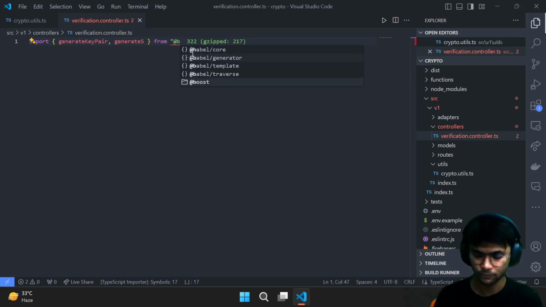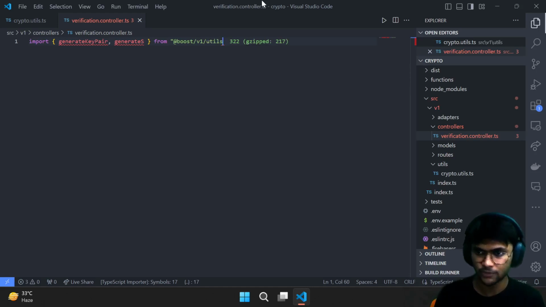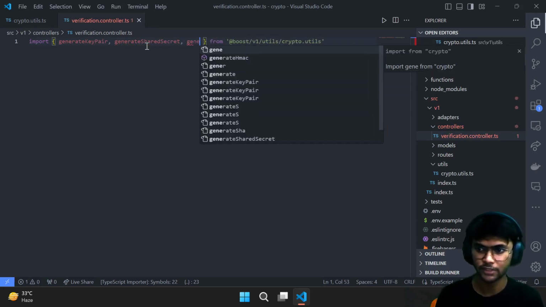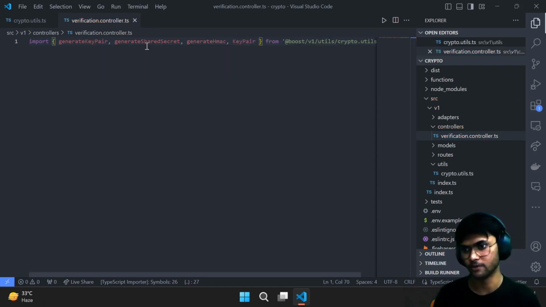Just so you know, I've set up TypeScript path aliases over here, which is why I can use this special construct. I want to import from utils crypto.js, but utils. And as a matter of fact, I do not like this. Cool. Now generateSharedSecret, generateHmac, and we'll need the key pair as well because we'll be using this extensively throughout this project.